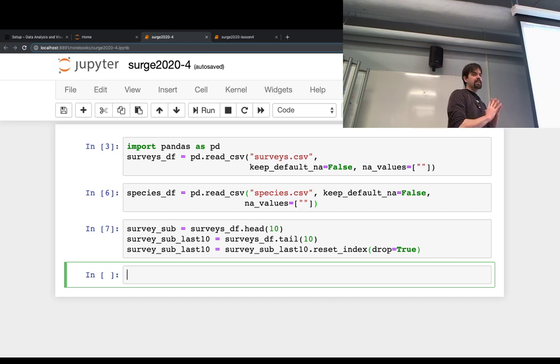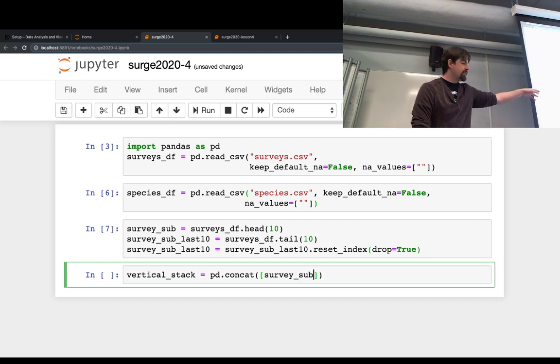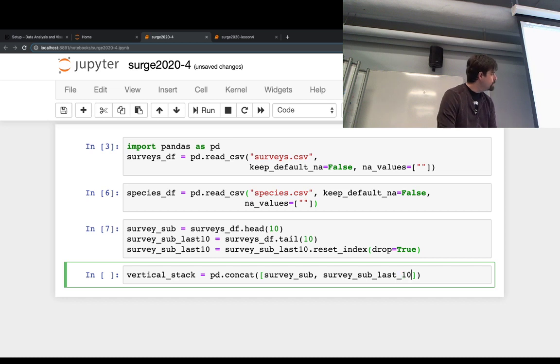Both of these are useful depending on the kind of data that you have. I'll show you what it looks like to actually concatenate data, the kind of results that you get. And that should help illustrate that some of these are going to be appropriate for some kinds of data, and some of them are not. So let's start with a vertical stack. I'm going to make a variable called vertical_stack, and I'm going to say that equals pd.concat. The first parameter that we pass to this function has to be a list. It's the list of the data frames that we're going to concatenate into each other. And we are going to pass in survey_sub and survey_sub_last_10. And we are going to pass in axis equals 0.